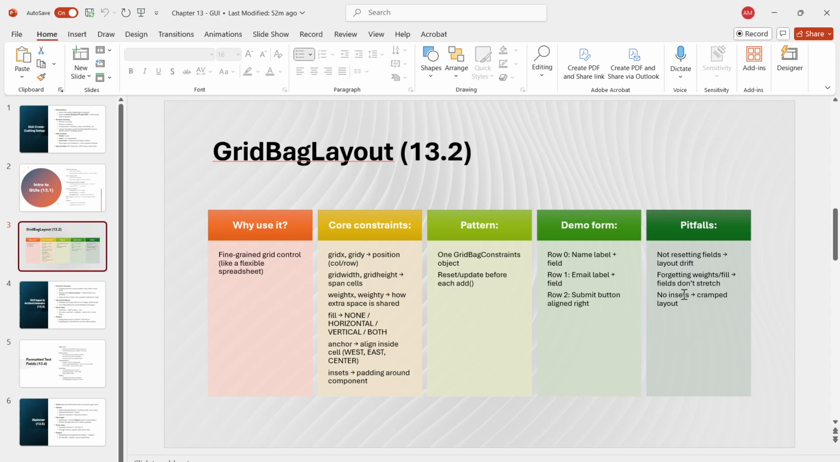Another thing is no insets. Components jammed together look broken. You can fix it by setting small insets once and reusing them. And another thing is overusing GridBag for simple rows. If you only need a straight row, FlowLayout might be simpler. Use GridBag when you need alignment and growth rules.